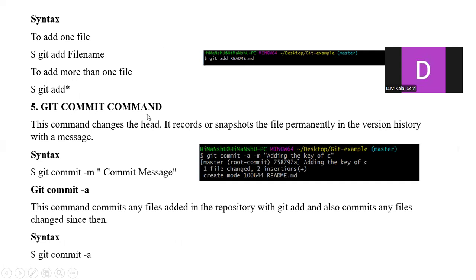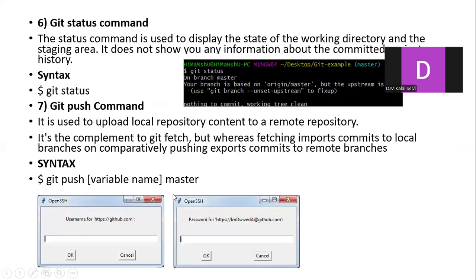Git commit command. This is similar to the commit command used in database management systems, or you can say SQL commands. Whenever you give the commit statement, it means that whatever work you have done in that repository will be saved permanently. And you can also give a commit message. And if you want to add any file and then commit, you can give the command as git commit -a and the respective file name.